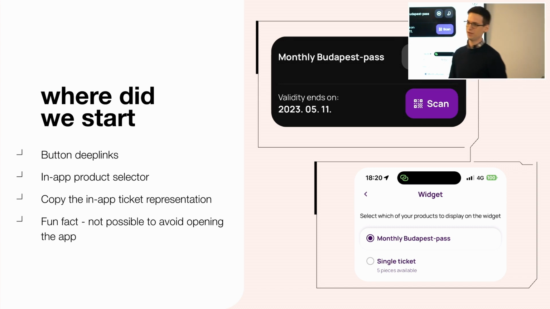Just a fun fact: it's not possible to make the rest of the widget not tappable. If I tap on the name of the product, the app will open up, and we can't really prevent that interaction. Android developers could do that, and we had a tiny confusion about what's possible with iOS and what's not. So it's an interesting fact.